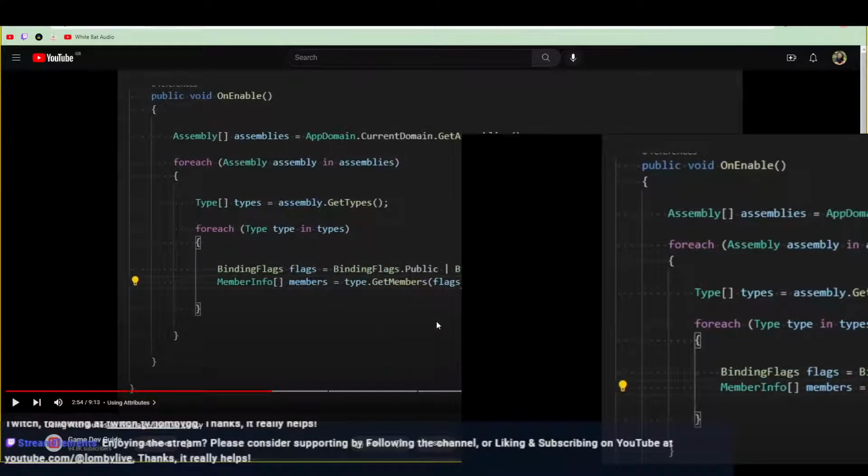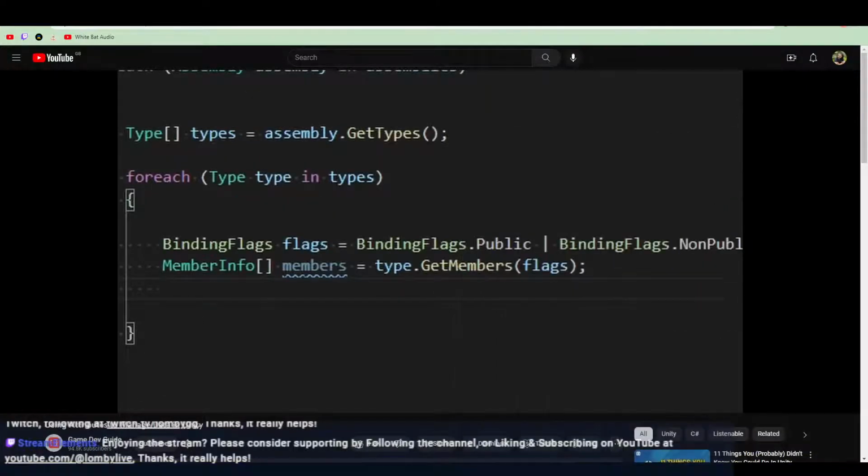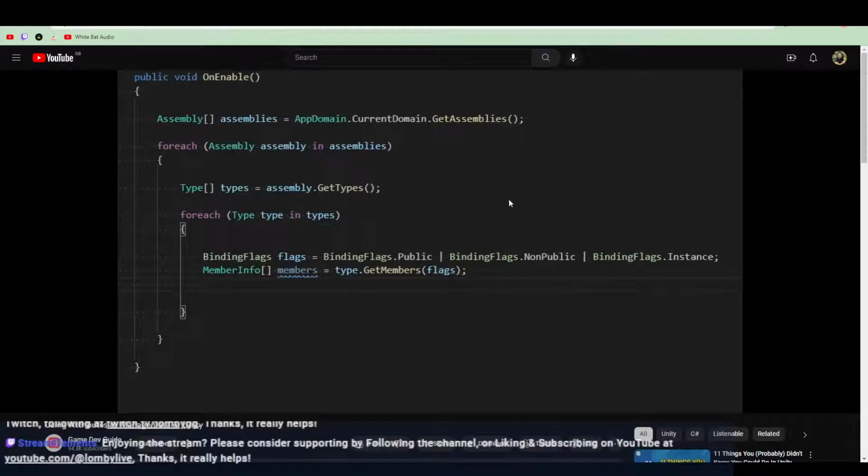It also includes properties, methods, events, and nested types. We could use the GetFields method instead. Oh, I just realised it's still got the research window on there. Sorry. By default, this method only searches for public members, so we need to pass in some binding flags to make sure we get our private fields returned too.